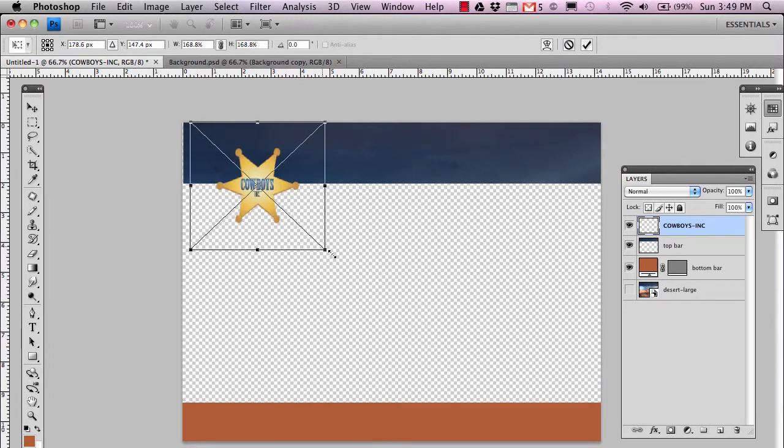As you can see, it gets larger and larger. But what it's doing by holding down the Shift key is that it's keeping it in a certain perspective, as in it keeps it constrained within a square shape.